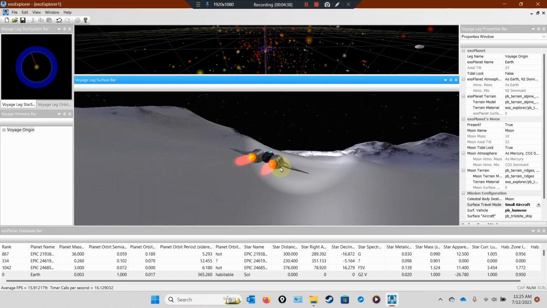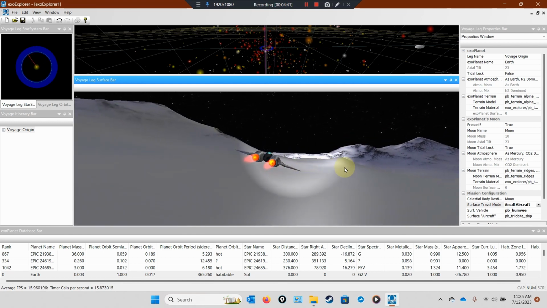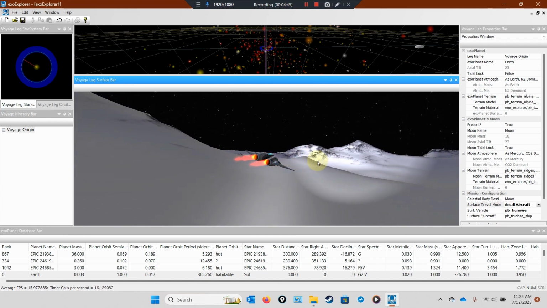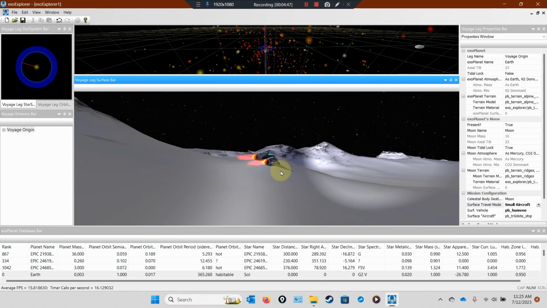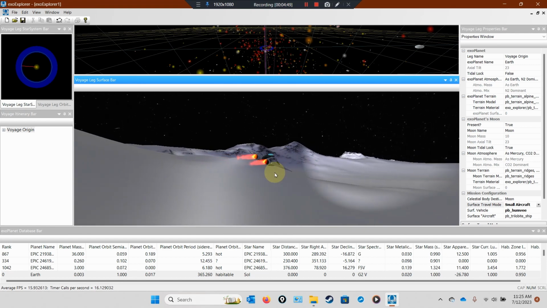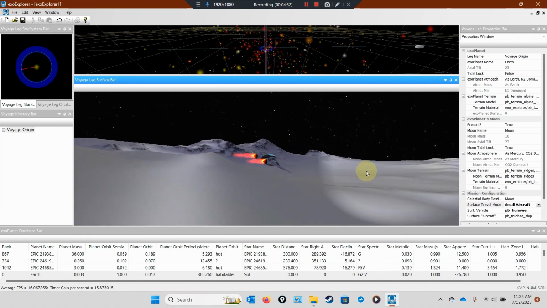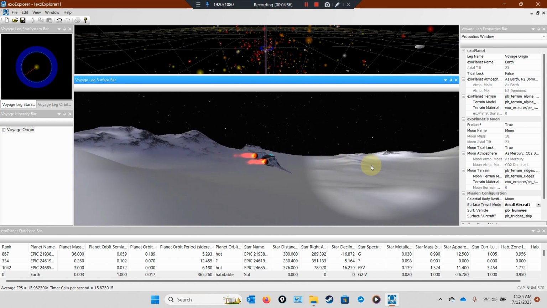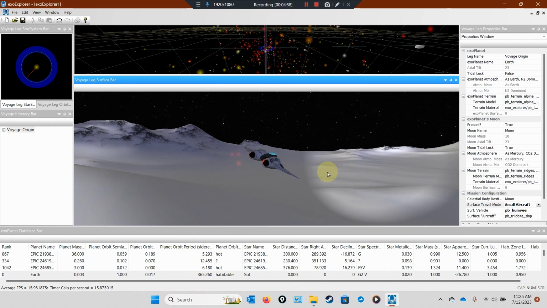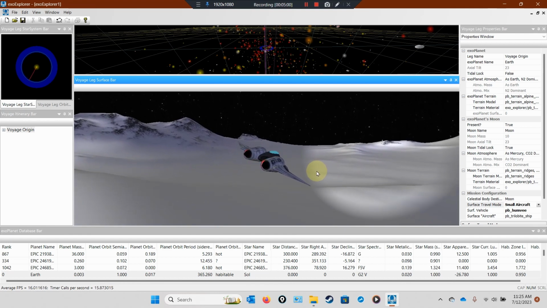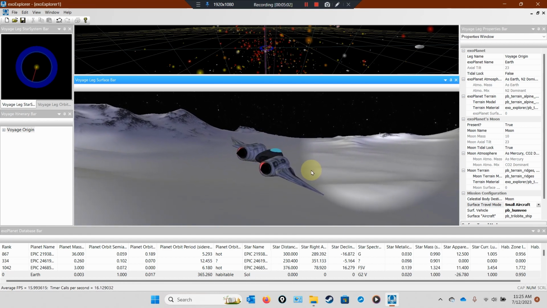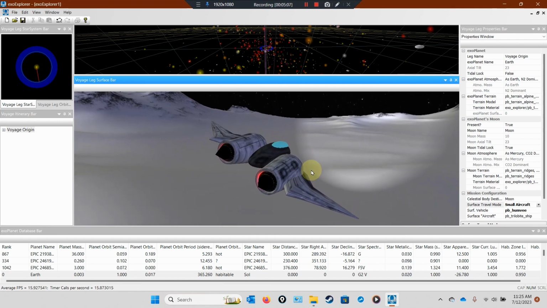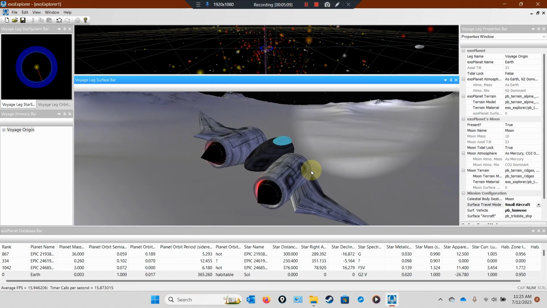If you have a controller, then you could try that, because it is set up to work. I did test it with a joystick, but not many joysticks around. But if you have an Xbox controller, it probably will work anyway. So that's it. That's getting around in various surface vehicles and a little aircraft that can fly around. So it lets you explore the surface of different worlds.